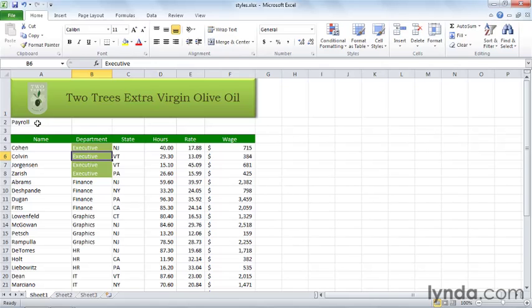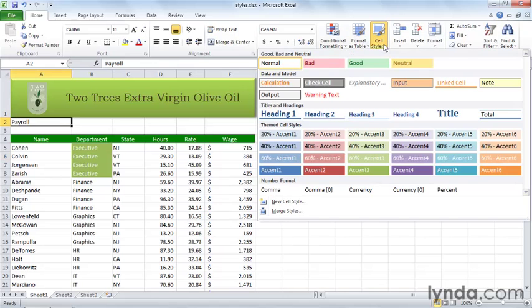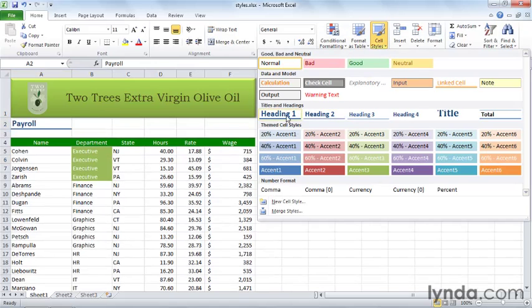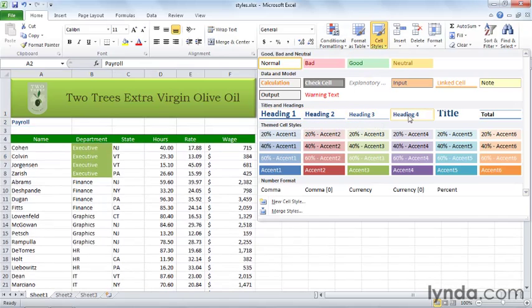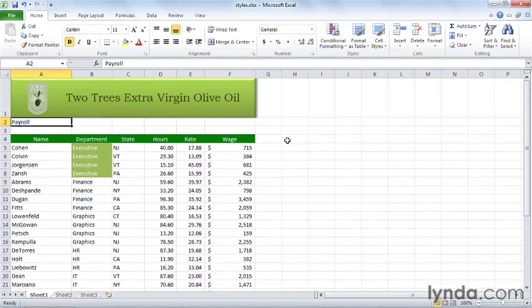Let's do one more. Over here in cell A2, we have this payroll. Click that payroll. Go up here to Cell Styles, and you see we have some headings. Heading 1 is maybe a little too big, heading 2, but you might want to choose heading 3 or heading 4. And deselect it and take a look. So if you're okay using the built-in styles and you don't need anything more than that, then you're all set. But what if you want to create your own custom styles? That's what I'll show you how to do later in the chapter.